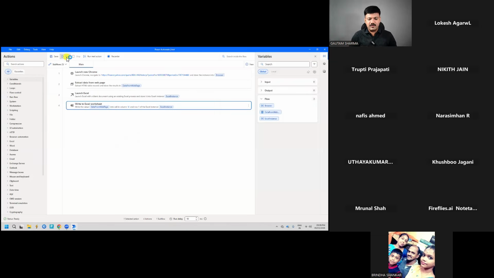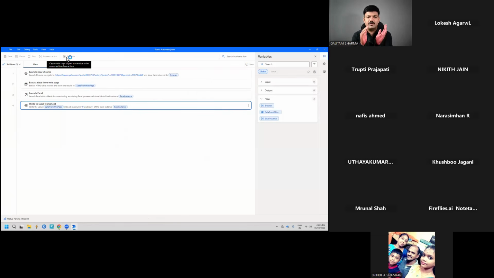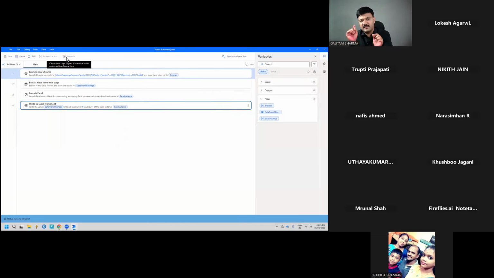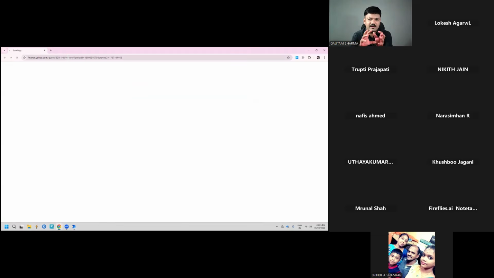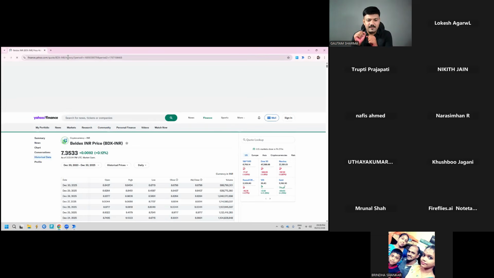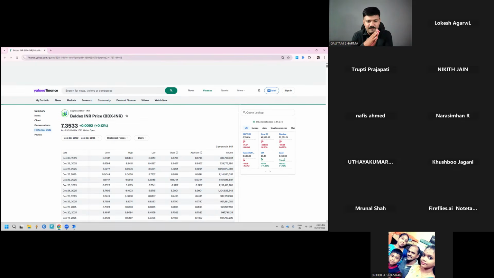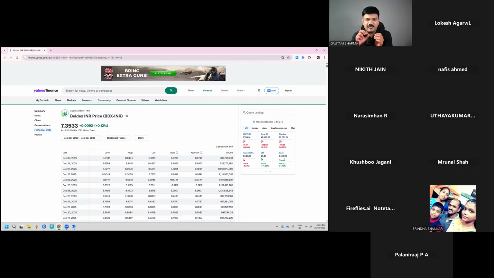The moment I click on run, it will first launch a new Chrome browser, it will open the URL, and then it will take the data from the HTML table, and then it will open a new Excel sheet, it will write the data in that Excel. Now you can see it is taking the data from this HTML table, and now it will open a new Excel file.